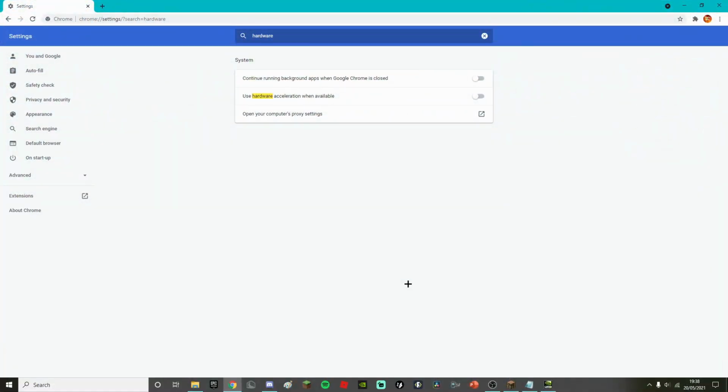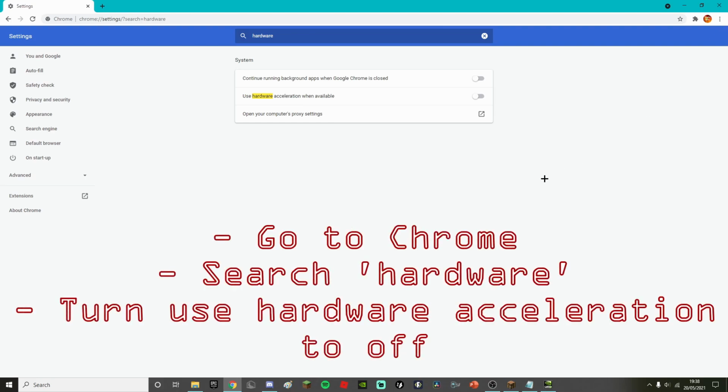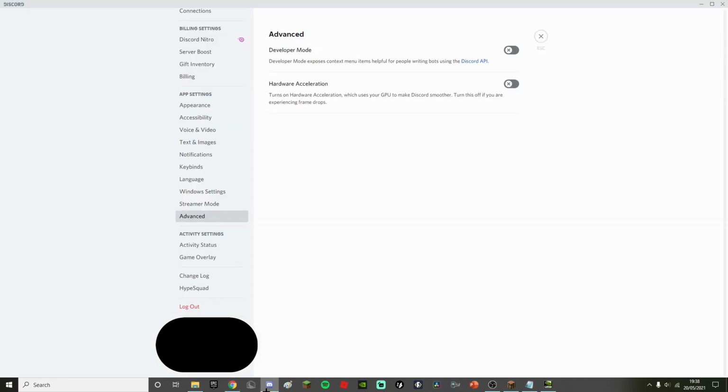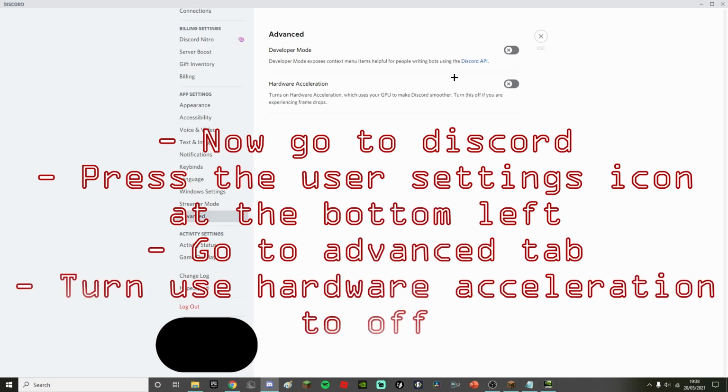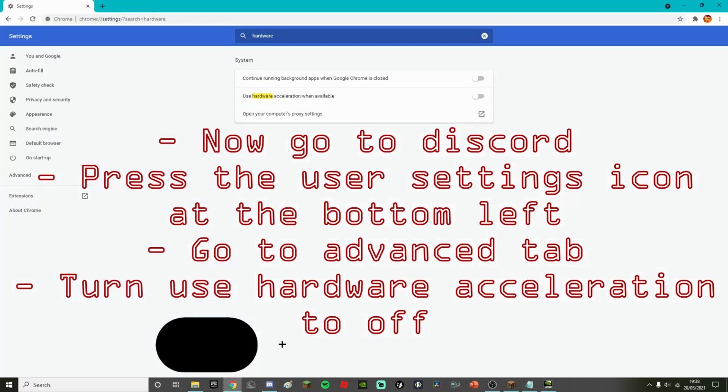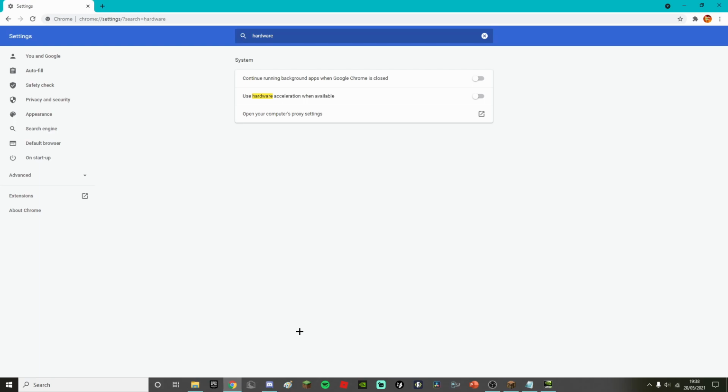Alright guys, now you want to optimize other applications. These kill your FPS even when they're not open. So firstly, you want to go to Chrome settings. You can press the 3 dots at the top to get there. Then go to the search bar, search hardware, and use hardware acceleration when available. Set that to off. Then you can head all the way down over to Discord, and where it says hardware acceleration and user settings, make sure you're in the advanced tab here. Turn that off. Then relaunch the applications, and you're done optimizing the main applications on your PC.